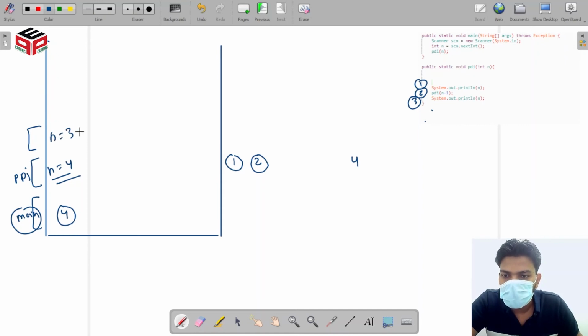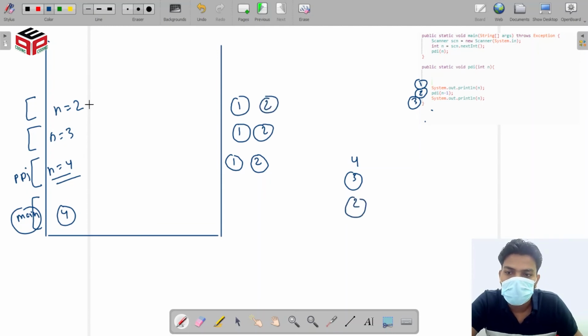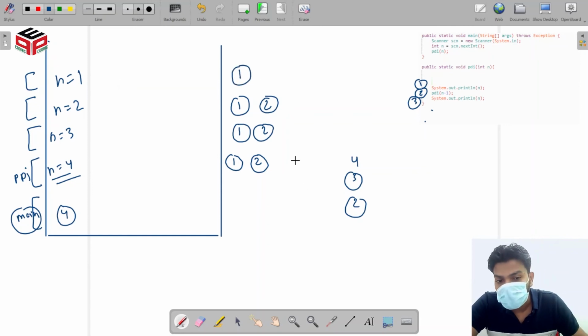So here n equal to 3, and when line number 1 runs, it will print 3, and when line number 2 runs, it will change 3 to 2 and call the next function with n equal to 2. When line number 1 runs, it will print 2, and when line number 2 runs, the value becomes 1 and it calls the next function with value 1. Then line number 1 will print 1, and when line number 2 runs, it will become 0 and call the next function.